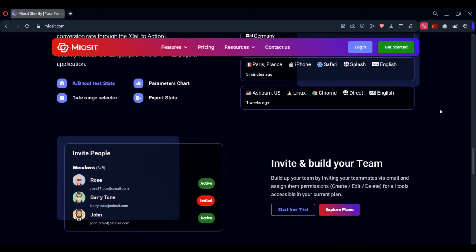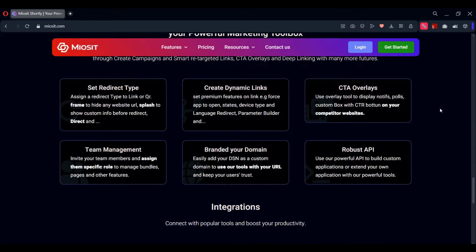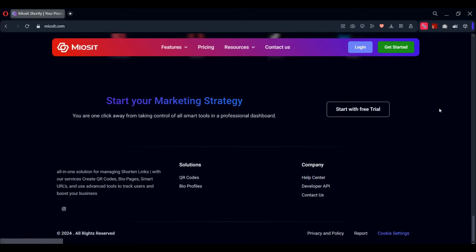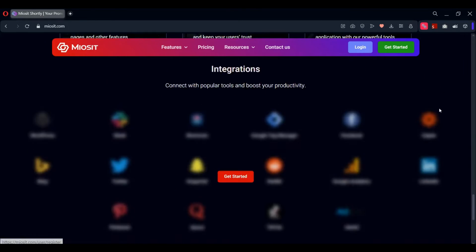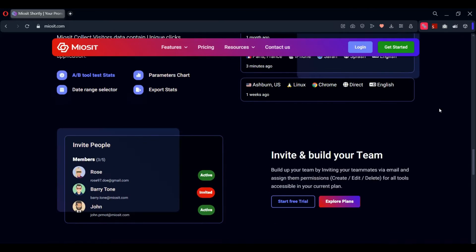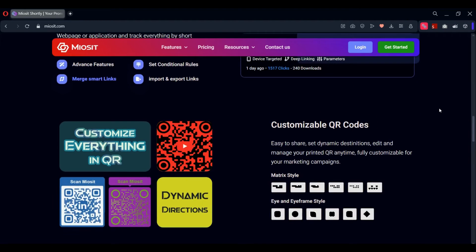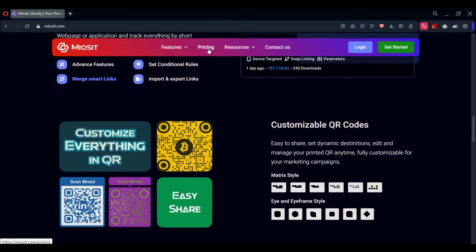One of the wonderful features of Miosit is that it allows you to personalize all elements based on user geolocation and the device type they use. To get started with Miosit, you need to sign up first. You can sign up for free by clicking on Sign Up Free.